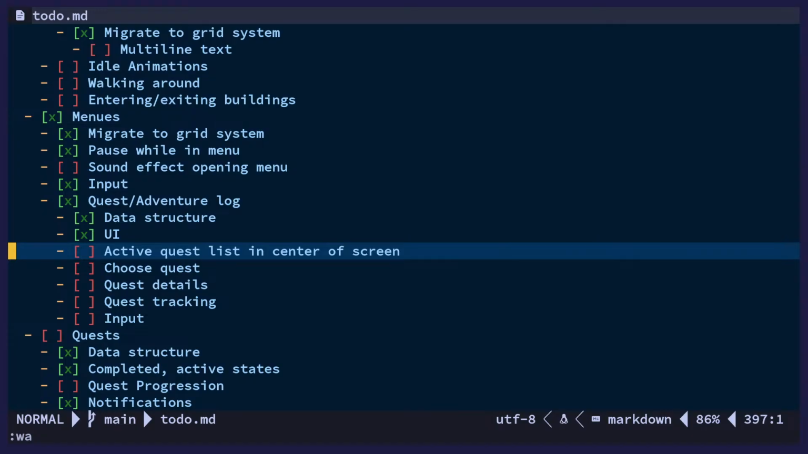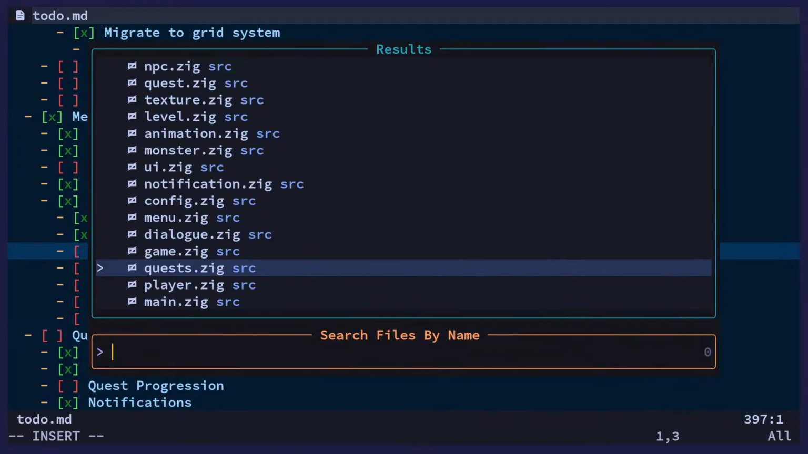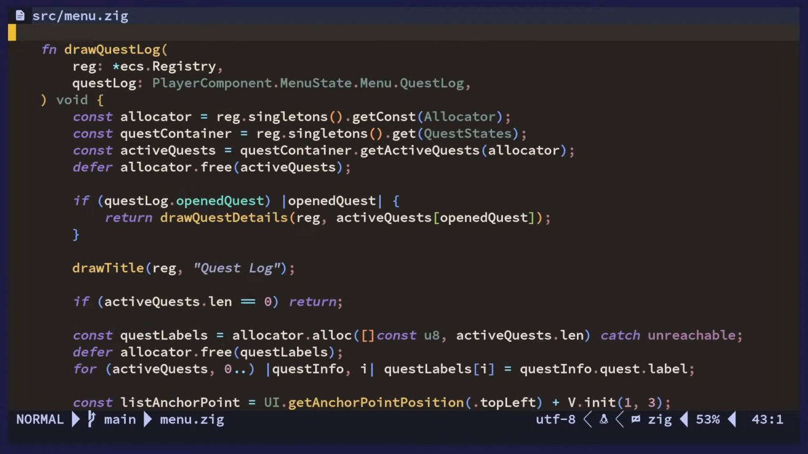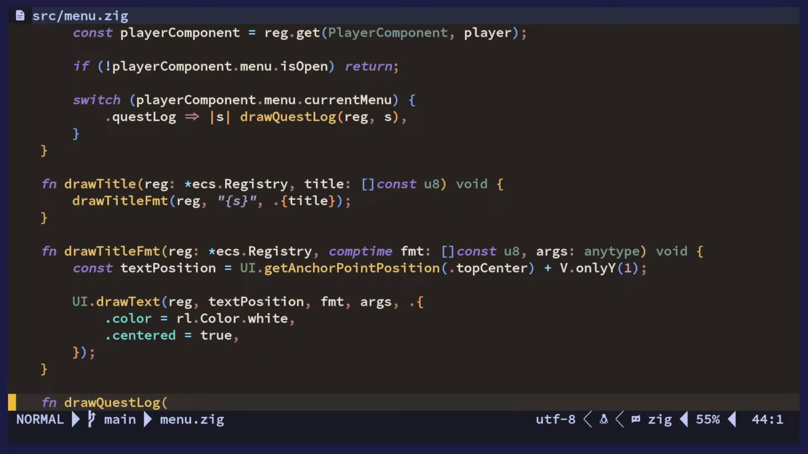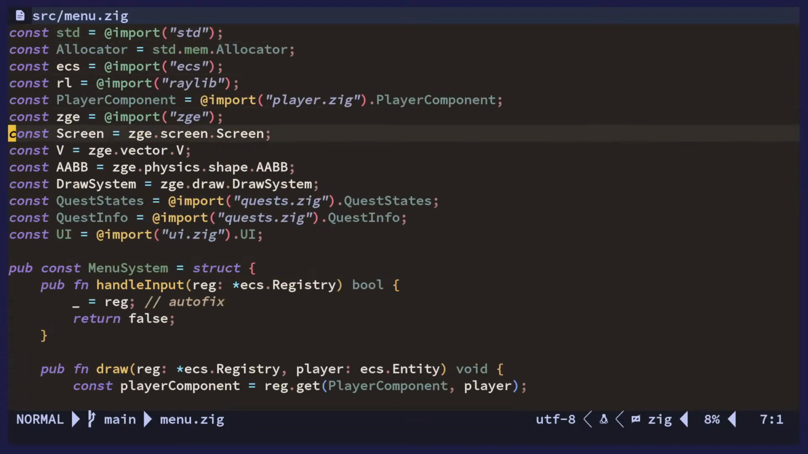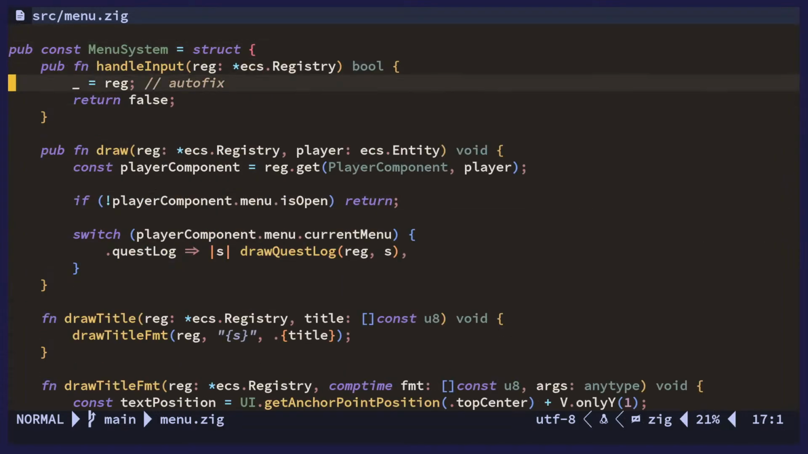So let's go ahead and check that out. Is it in here? Probably. Oh yeah. So we converted the draw stuff, and we started to make this draw quest details thing, which is not completed fully yet. Now we can start working on handle input here, which is called from the main game when you're in the menu, so that you can do stuff in here.